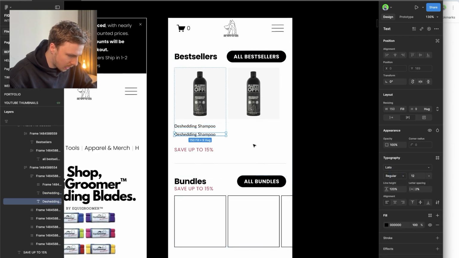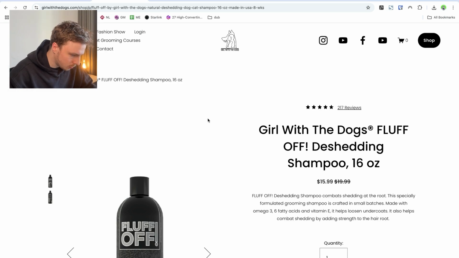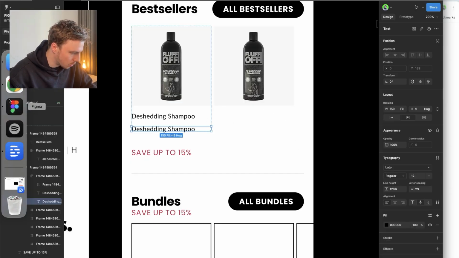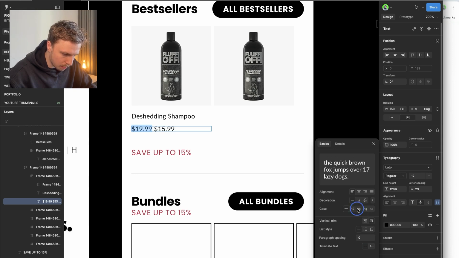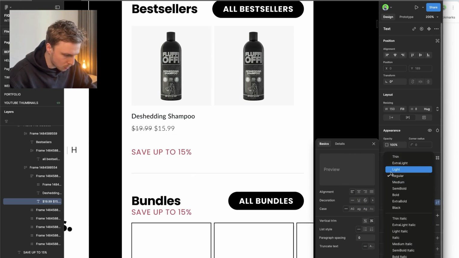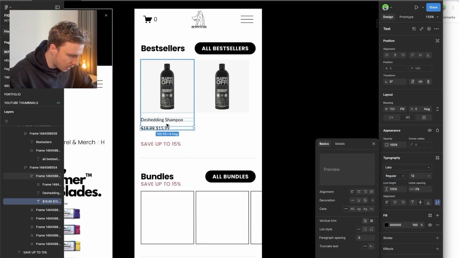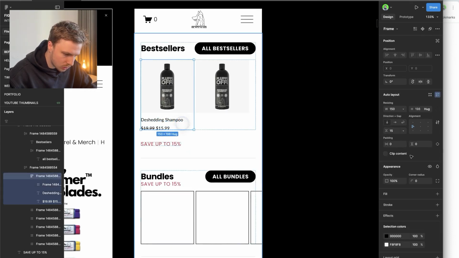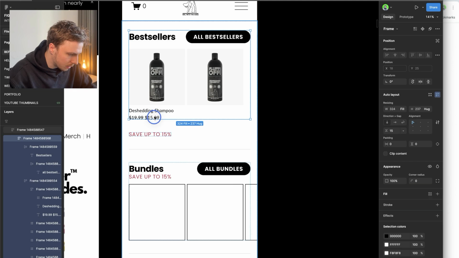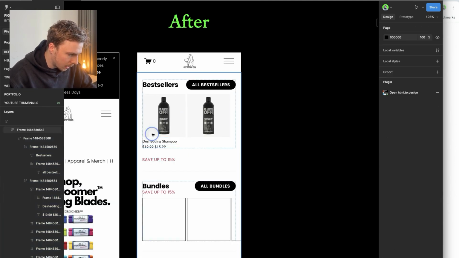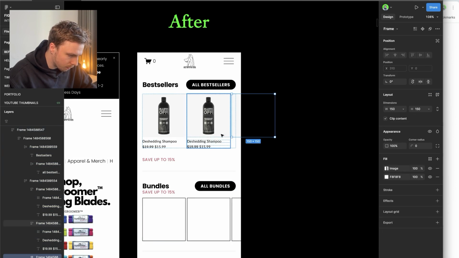So let's go with something like that, de-shedding shampoo, and then we can put in the price in here as well. I actually prefer just putting the original price first so that people see the higher number, and then showing it actually discounted. But some other people have their own preferences with this sort of stuff. So something like that, very, very simple. And let's just decrease the space a little bit between these. So there we go, de-shedding shampoo. And then we have the price down there. And this is now going to be the form that we follow.